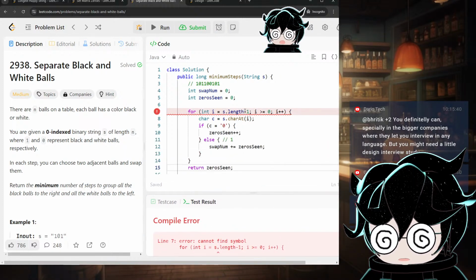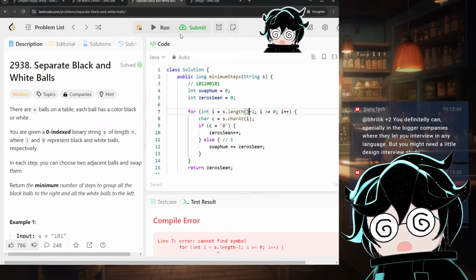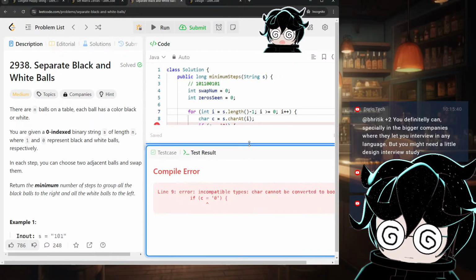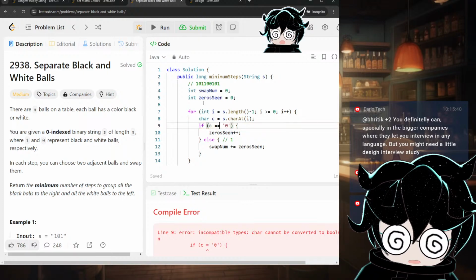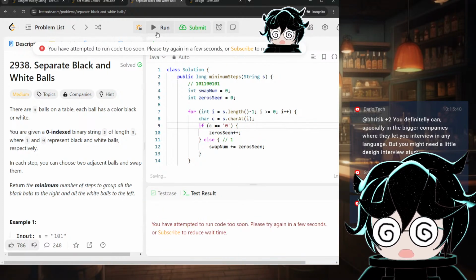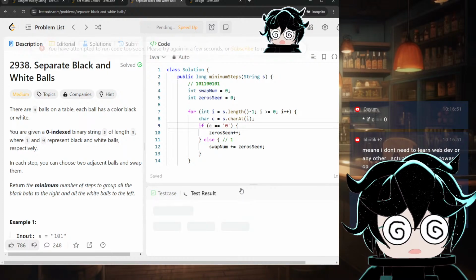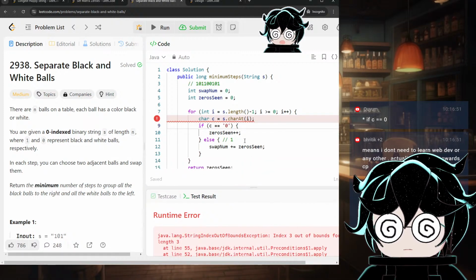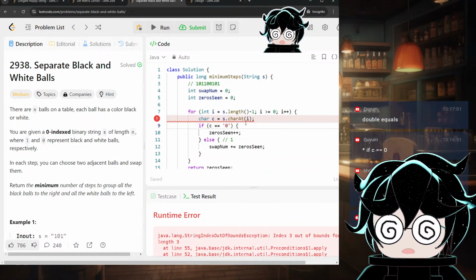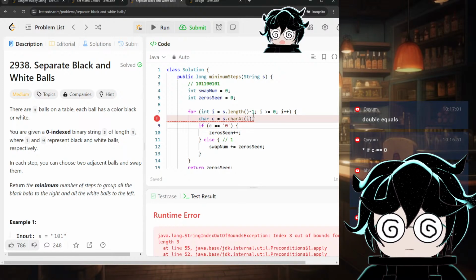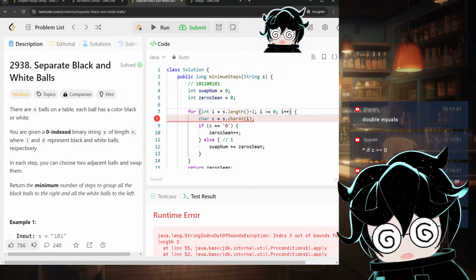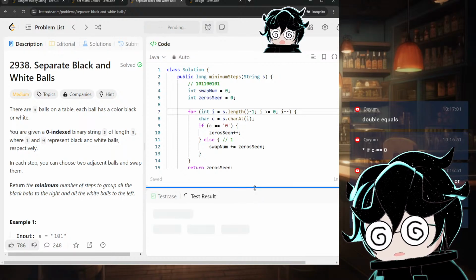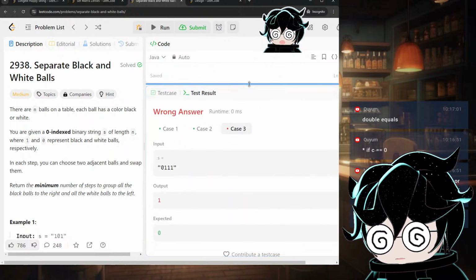What's going on here? Oh, length is a function. Equals equals. One equal is an assignment. Yeah, thank you. Index out of bounds. s dot length minus 1. Oh, minus minus. We're going backwards. I think that's how it works. Oh look, it kind of worked.